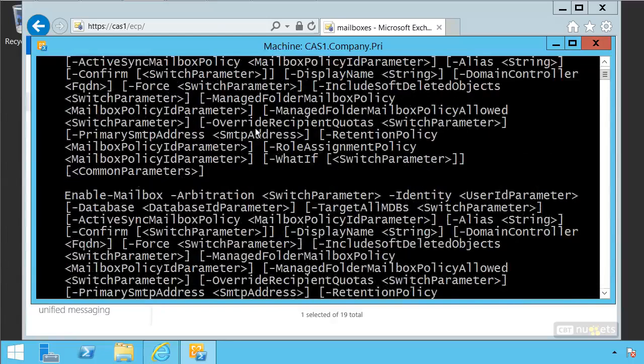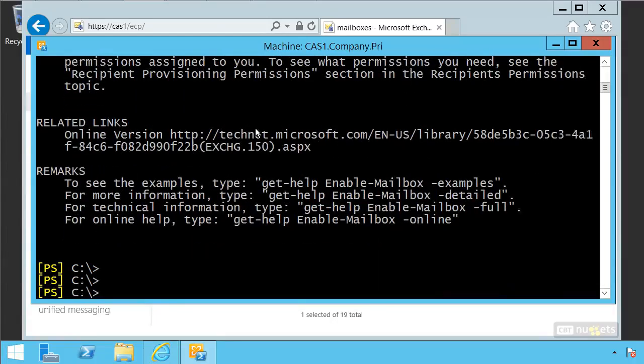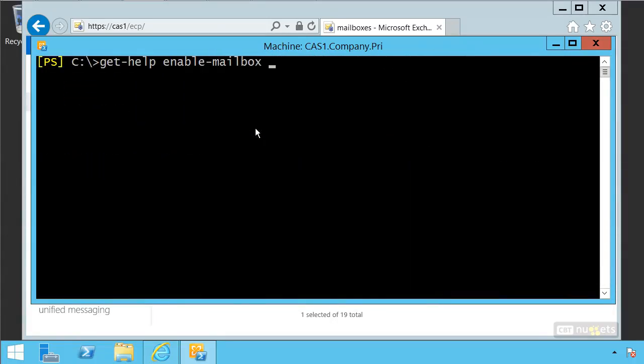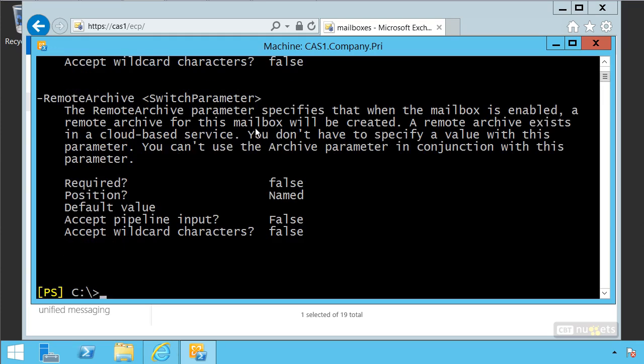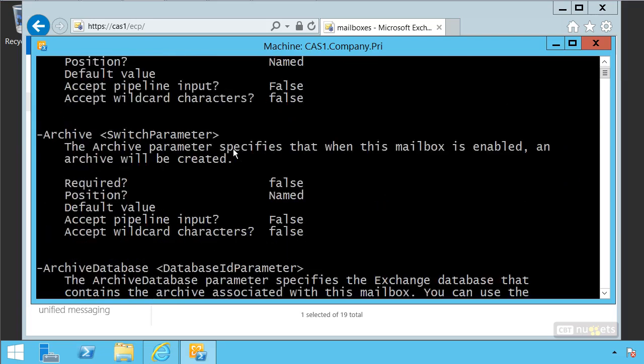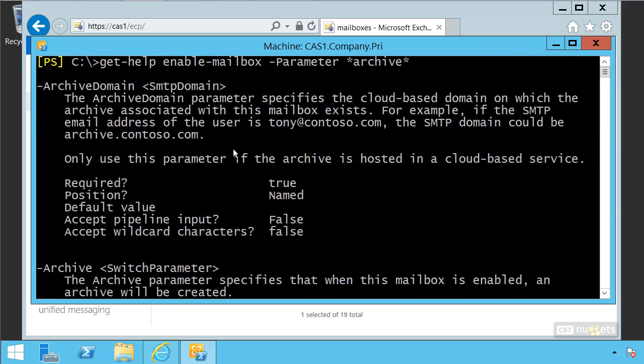Sometimes it's hard to find the parameters that you're looking for, so I'm going to show you a trick. I like to filter the parameters. I want to see if there's anything called archive in there. It will come up with the parameters that let me do things with an archive. So if I forget how to enable a user to use an archive, I can go in here and look. Let me show you some of the options, because these are valuable to know.